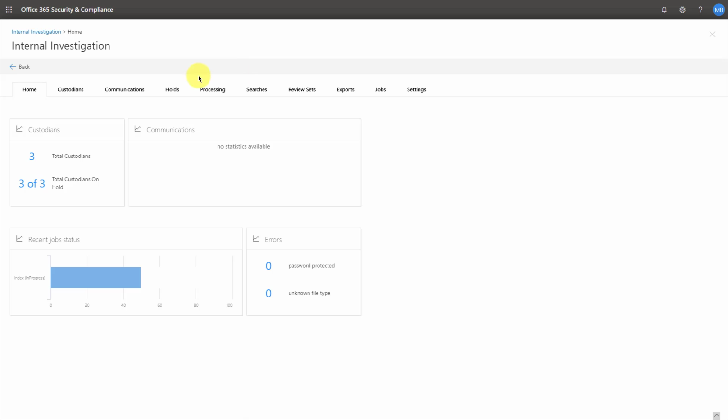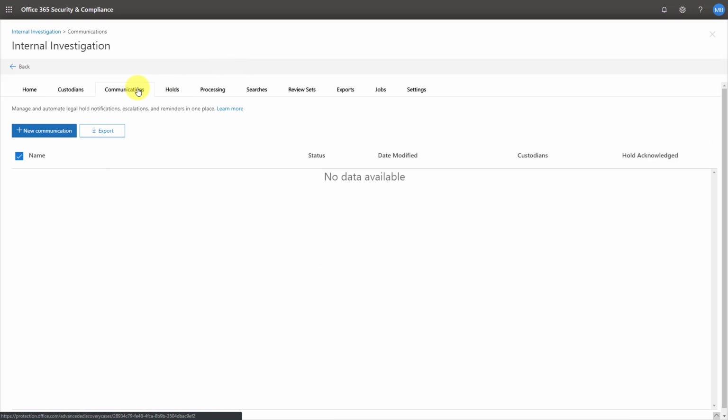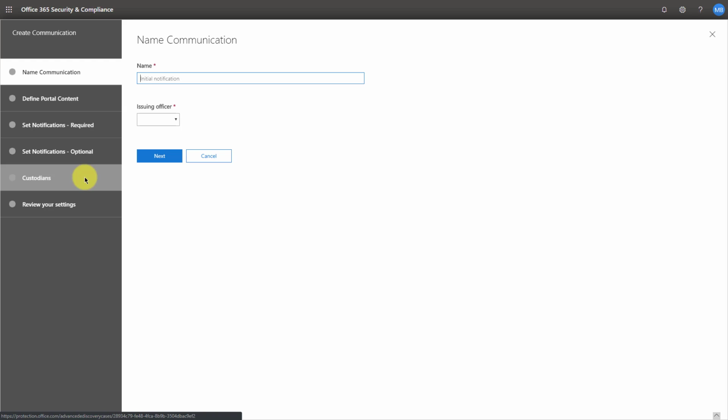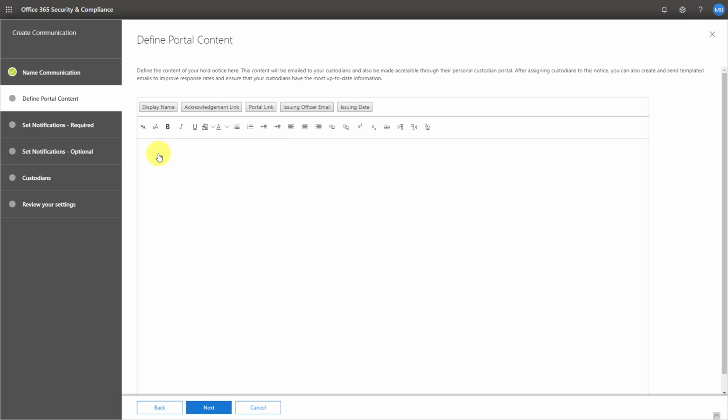So we'll head to the communications section of our case and click New Communication. We'll give this notification a name and select the issuing officer. Click Next. This is where you define the portal content for the notice.